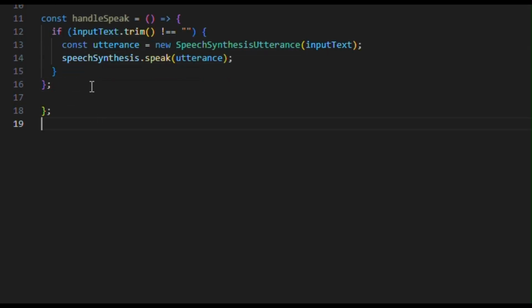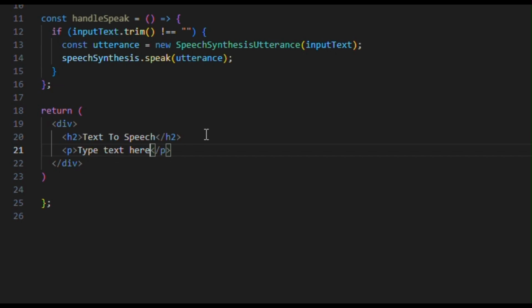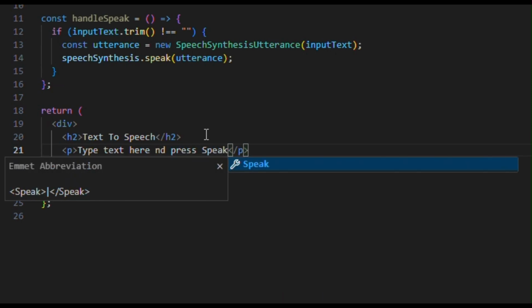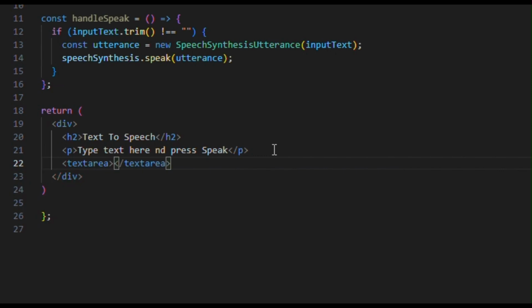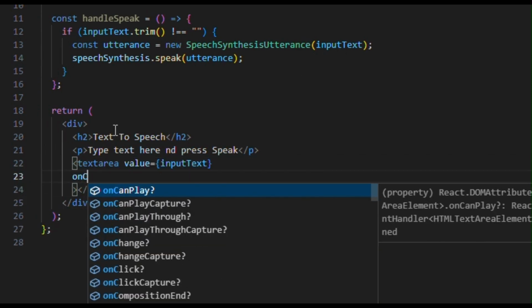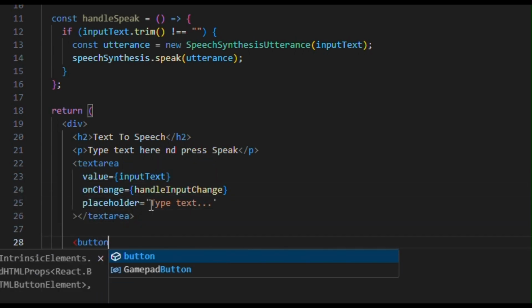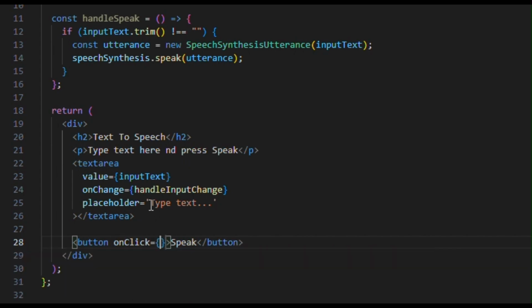Now, let's render the UI. We'll add a heading, a description, a text area for user input, and a button to trigger the speech. The text area allows users to type text, and its value is controlled by the input text state. The onChange event triggers handleInputChange whenever the user types, and the button triggers the handleSpeak function when clicked.